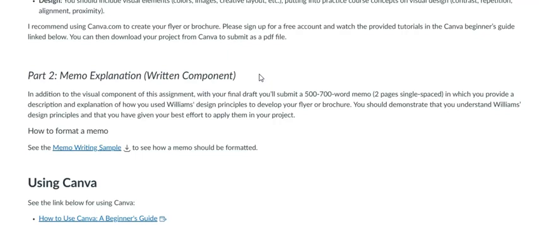And so this is where you'll be writing a memo of about 500 to 700 words that usually ends up being about 2 pages, single-spaced, or a page and a half, single-spaced, something like that, in which you'll literally go into an explanation of how you applied Williams' design principles to develop your flyer or brochure. It kind of walks through what were your design choices, what was the process like for you.